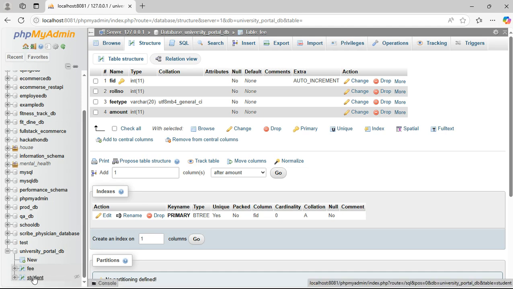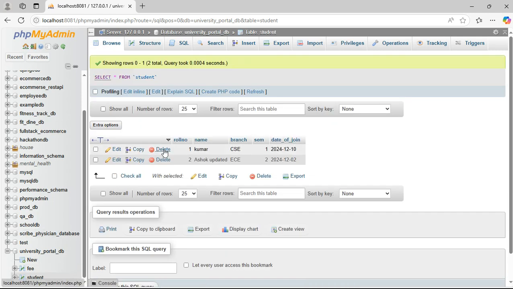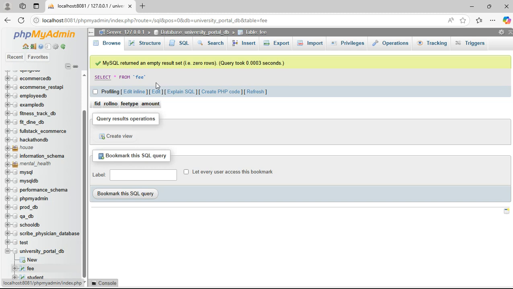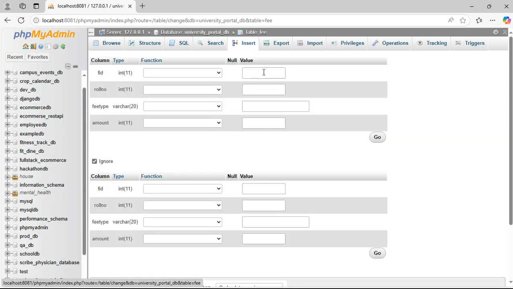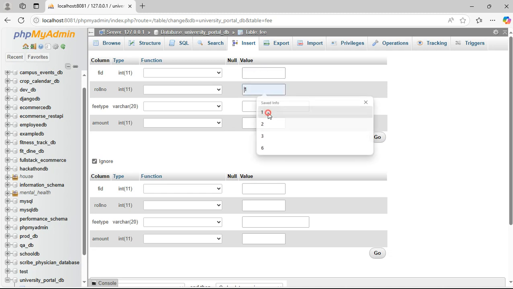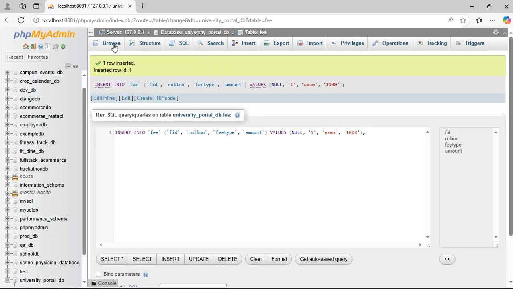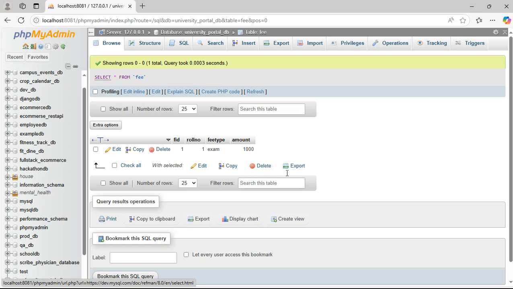So whichever table you click, that table will be shown over here. Suppose if you want to see the fee table, click on the fee. Once again, if you want to insert a record, you can go here, insert, and here fee ID is an auto incremented value. You need not give it. So roll number is 1. Fee type is exam fees. Amount is 1000, let's say, and click on go. That's it. Now click on the browse button, so that here you can see the records.